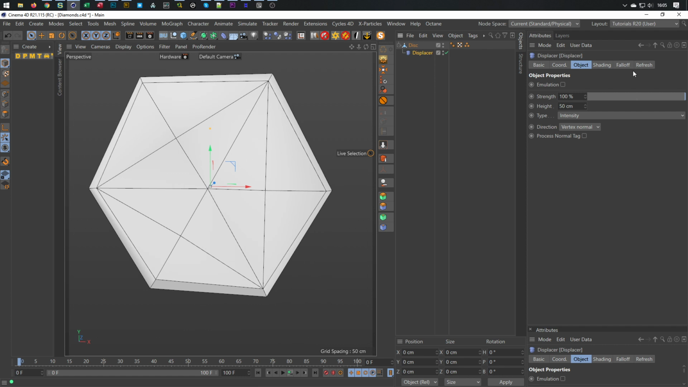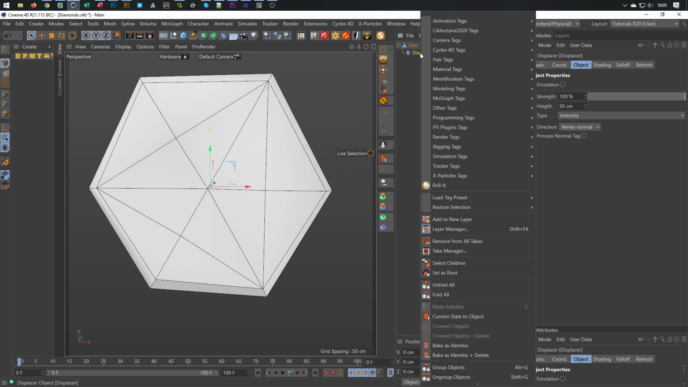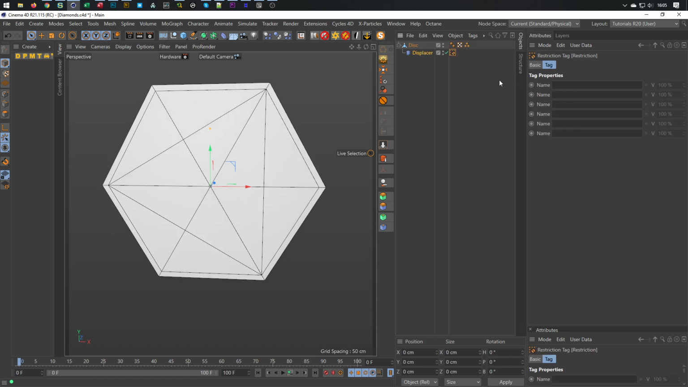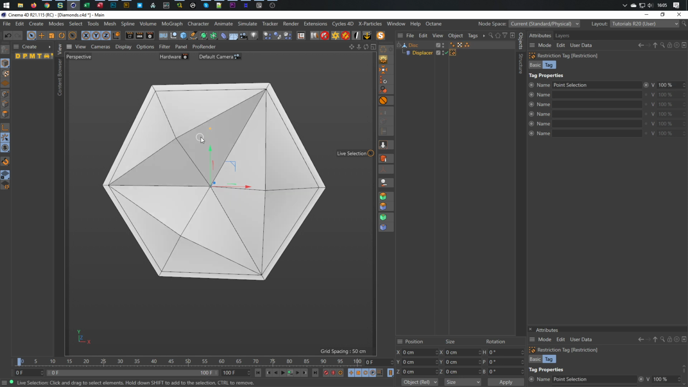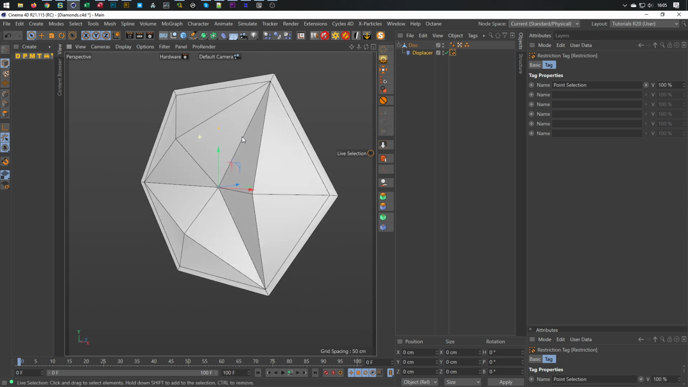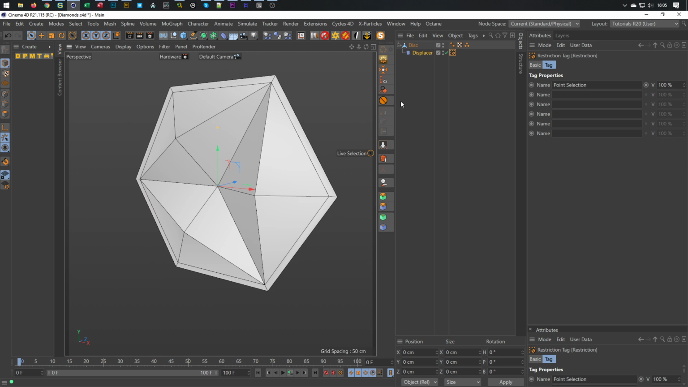But in the displacer we don't have any slot for selections, selection tags. What we can do is go to this displacer, right click, and under the rigging tags we have the restriction tag, and here I can drag in my point selection. And now we see it works exactly how we like it.